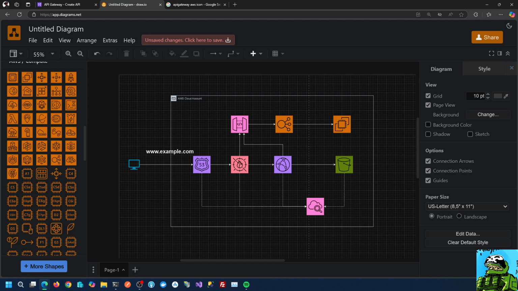Once Web Application Firewall filters out malicious traffic, API Gateway handles tasks such as authentication and authorization, throttling and rate limiting, and request routing to backend services. Why should Web Application Firewall be first?